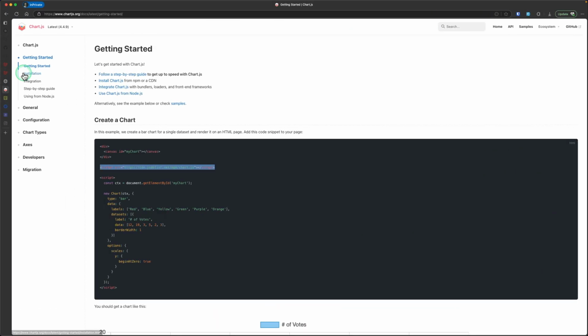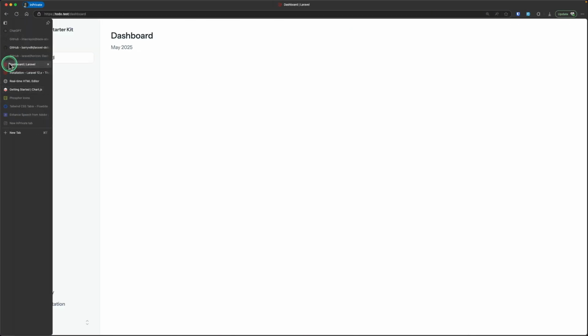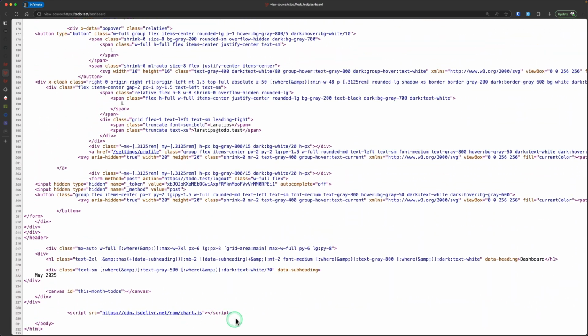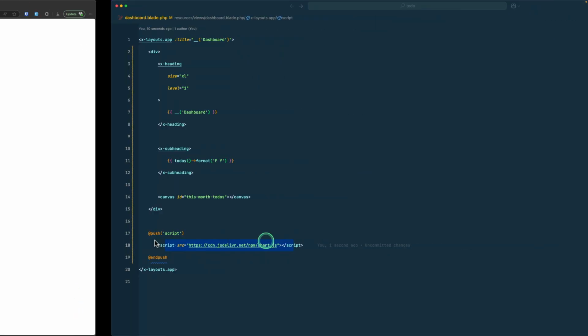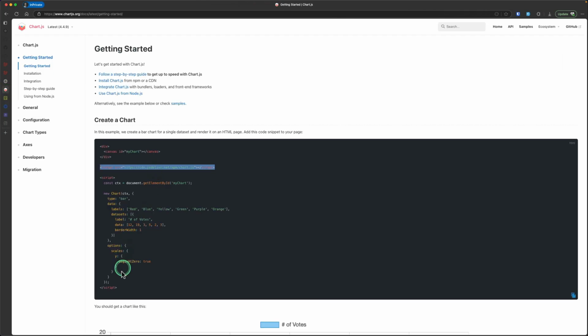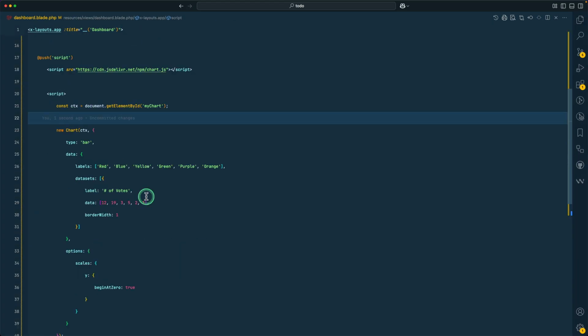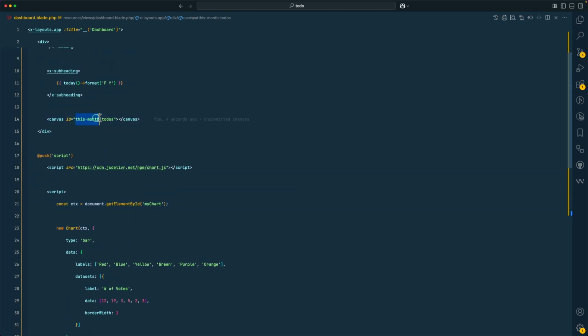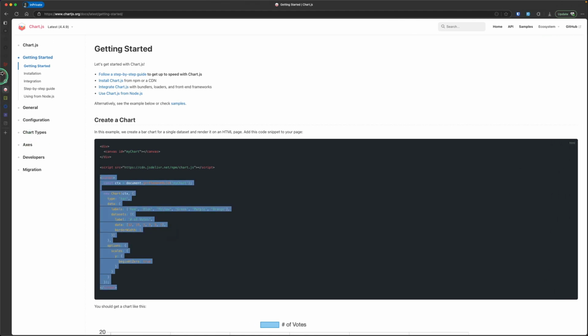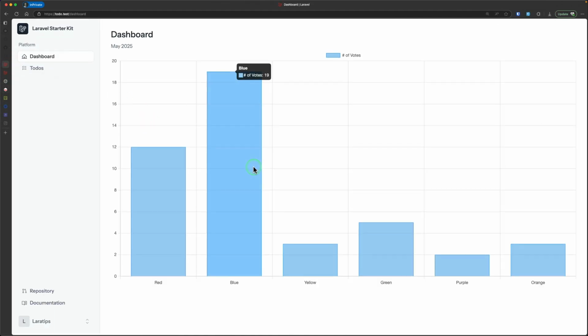After this, if you go to the dashboard and let me show you the source, at the bottom the script is shown over here. So let me close this. After this, let us add the code from here, and then I'll just copy this and paste it over here. And then if I go to the dashboard, it looks like this.